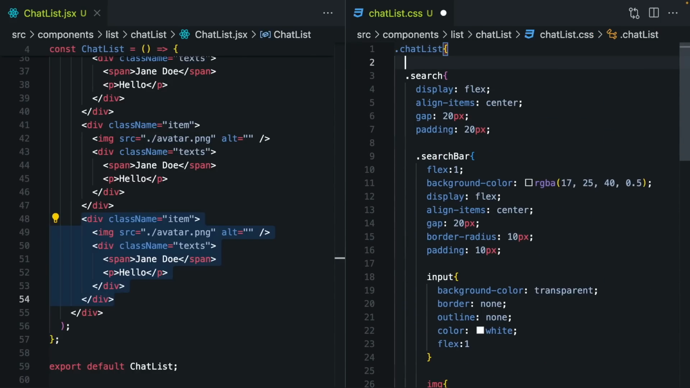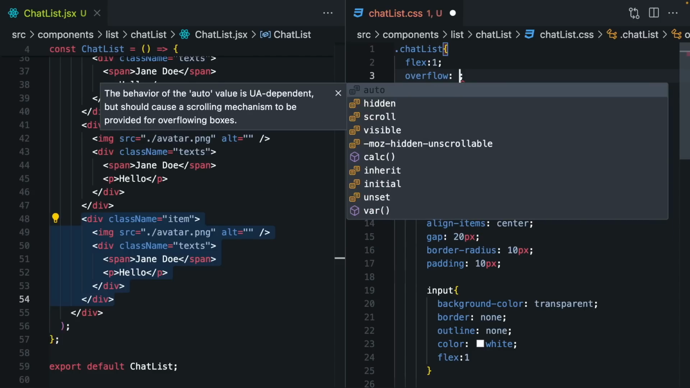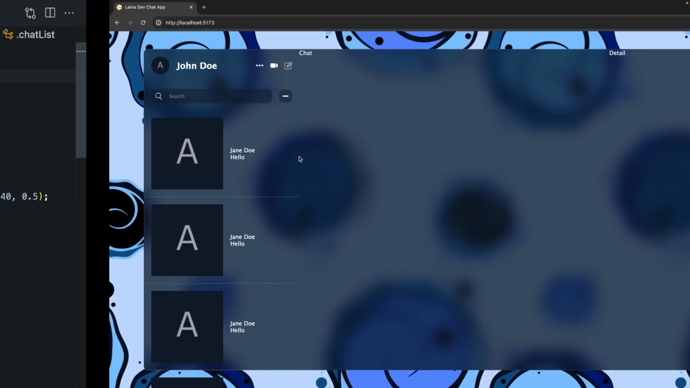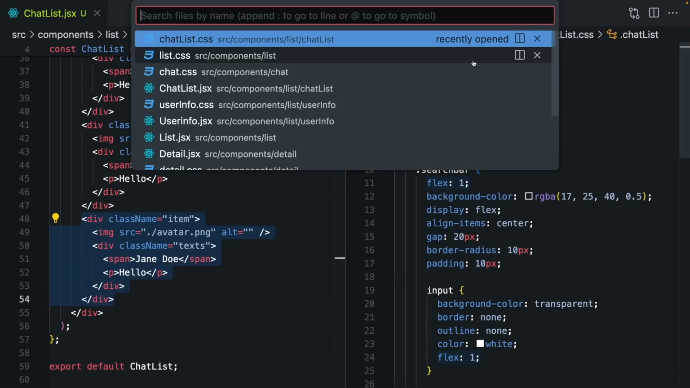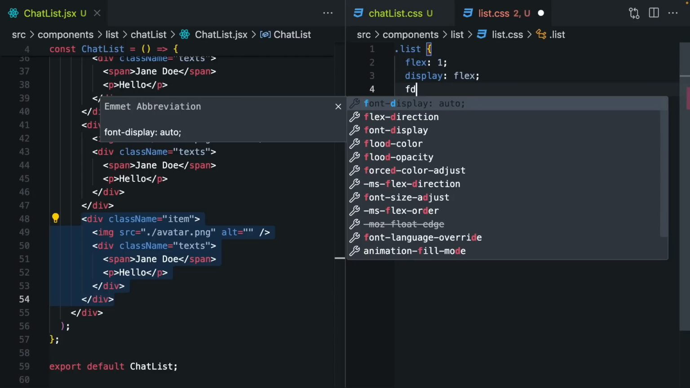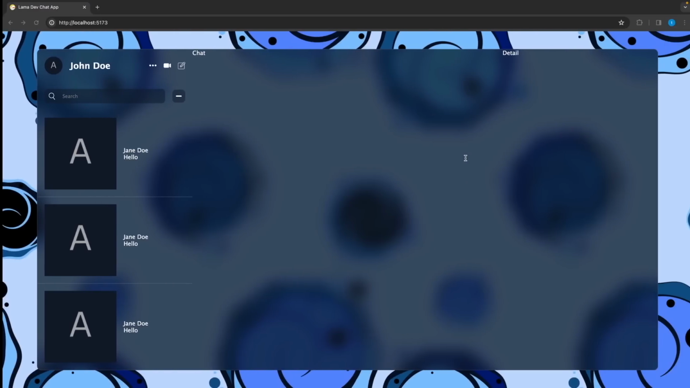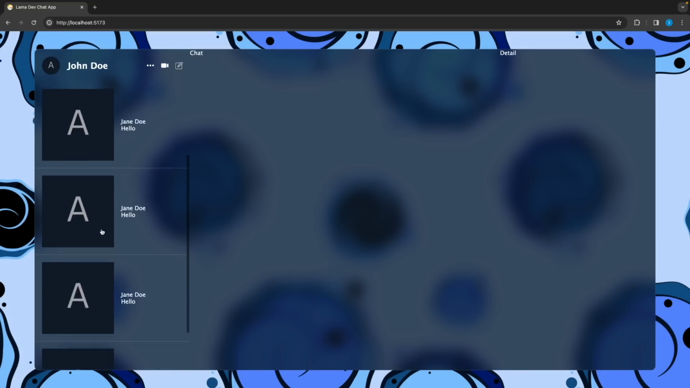So I will say flex 1 again. So it's gonna contain all our container and overflow will be scroll. Okay, it's still overflowing because we used flex here, but our parent is not a flex box. And I will say display flex, but it's not gonna be horizontal. I'm gonna be using flex direction column. And right now I can scroll down.